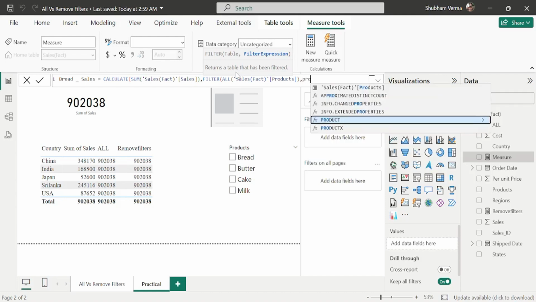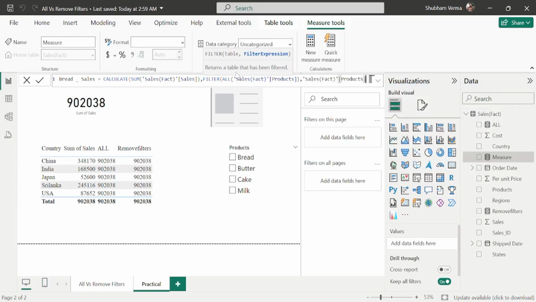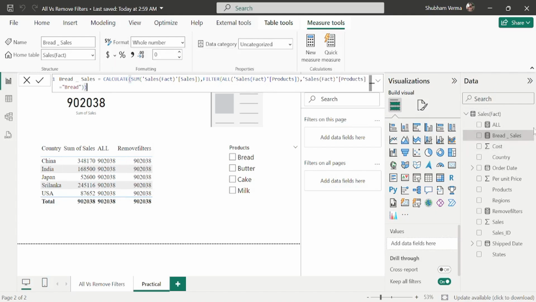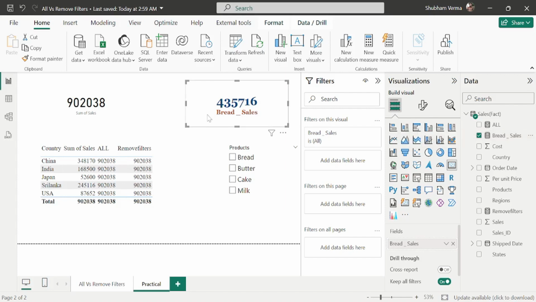And here under the filter expression, guys, I need to write my column name and the value. So my column name is products, which is from the sales fact, equal to, and I want to filter, let's say, bread, and bracket close. So see guys, I have created a measure with FILTER and ALL. And now if I drag and drop it here under this card visual, I can see the total sales of the bread is 435716.